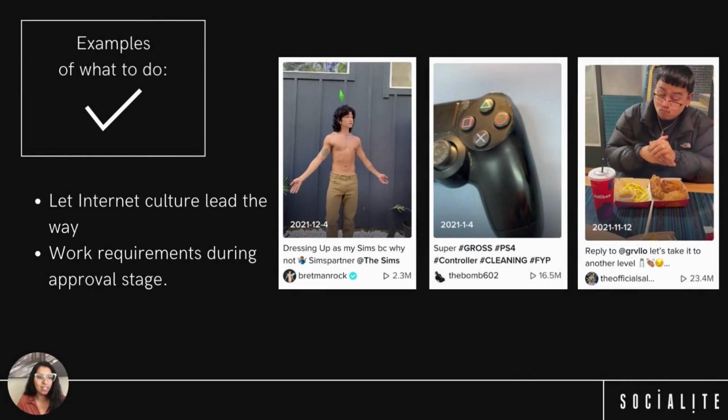And we can't finish without showing you examples of what to actually do during an influencer campaign. So as you can see here, I have 3 examples of partnerships with influencers. The point of these screenshots is just to show how effortless these look, but they are all very intentional. So I would say let internet culture lead the way. That's how these are supposed to look. I'm very proud to say 2 of these are influencers of mine. And yes, trust the influencers to do what they do best.